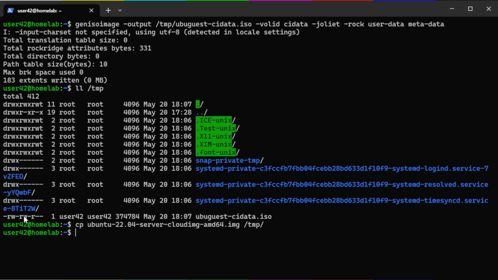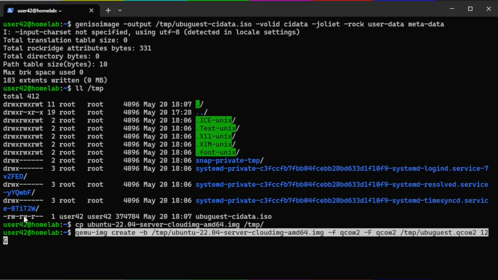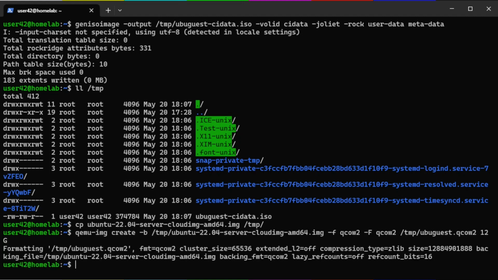Now I create a virtual hard disk based off that download. It's /temp/ubuguest.qcow2 and 12GB should suffice. I can start a VM with this templatized virt-install command.